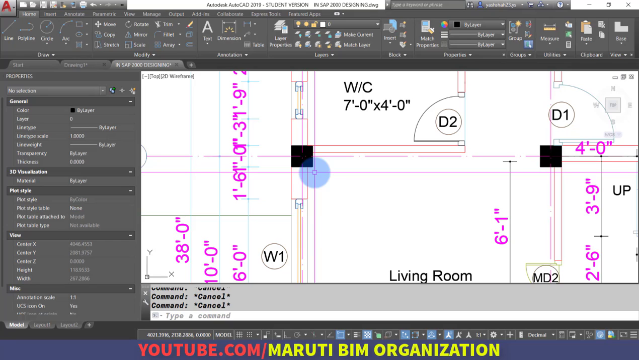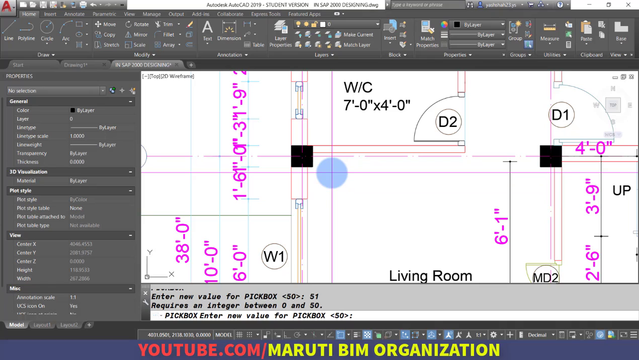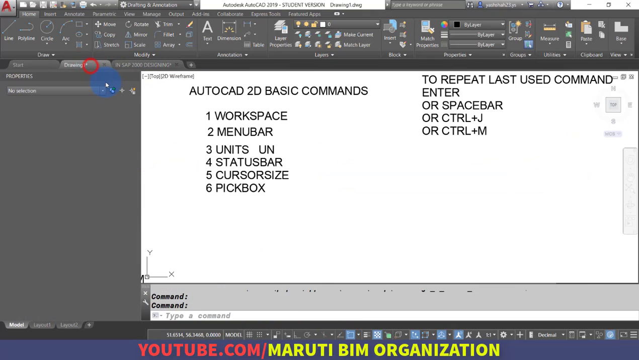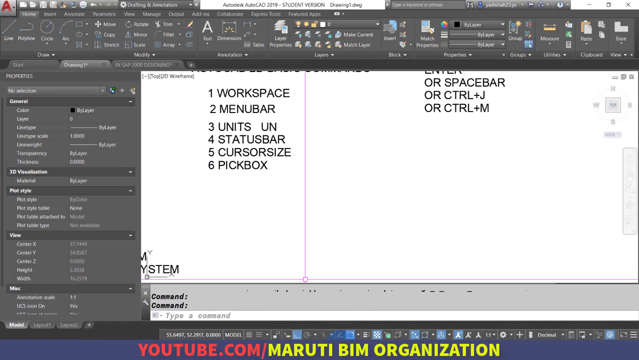In the pick box, the minimum size is 0. 0 means turn off. The maximum size is 50 and the standard size is 5. If I enter a value for the pick box, let's say 51, it will not accept. Minimum 0, maximum 50, and standard is 5. Okay, so this is how you can use the command pick box.